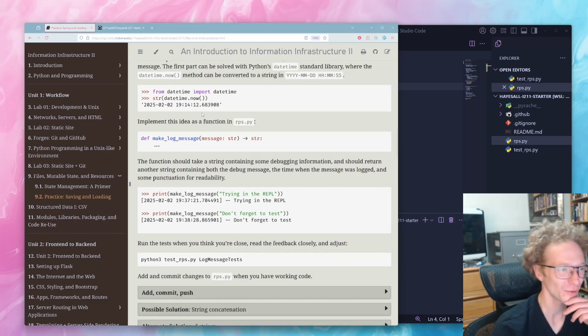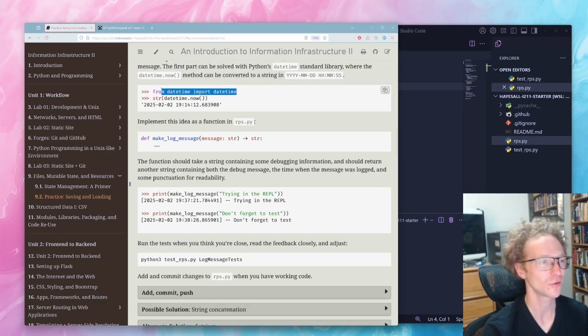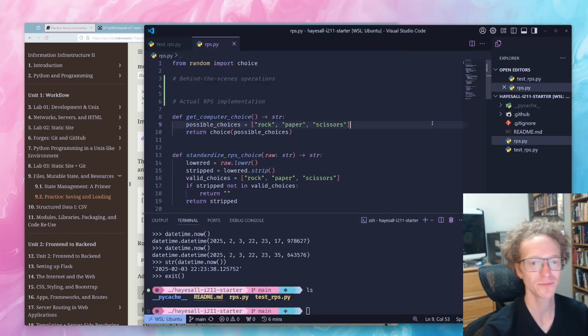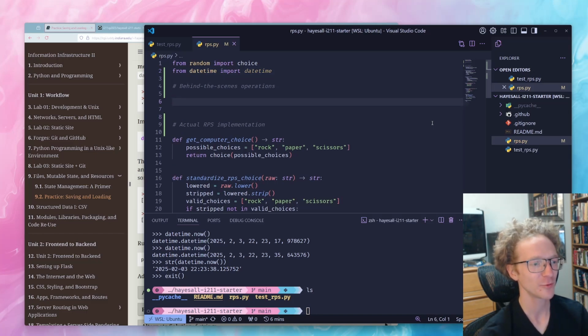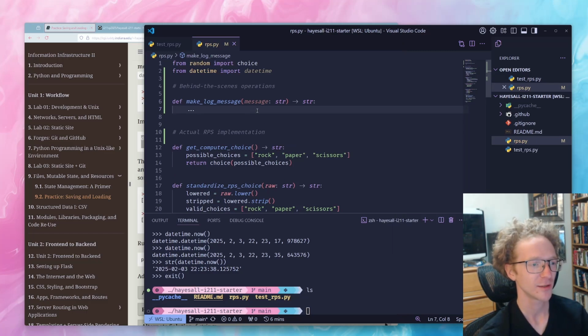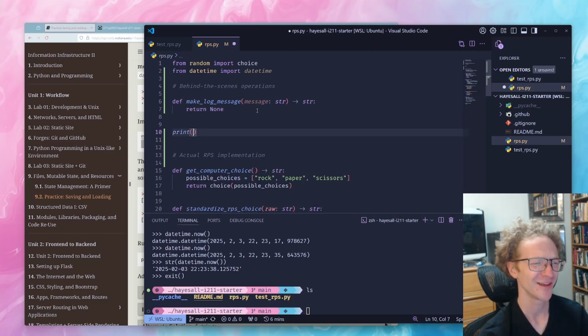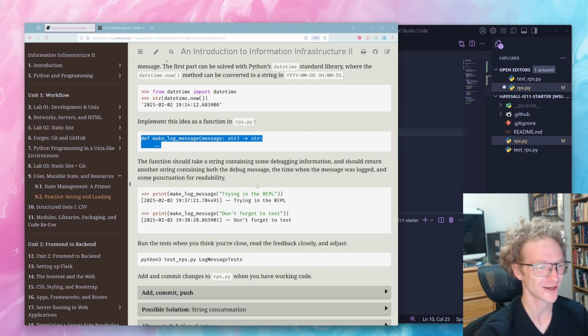So how do we start implementing this? Well, we probably need this whole from datetime import datetime. So I'll go ahead and bring that in here as well. And at that point, we should be able to just do this whole make log message. Let's just do return None for now. This isn't going to be right, but like last time, sometimes something that's not quite right will at least give us the opportunity to step in the correct direction.